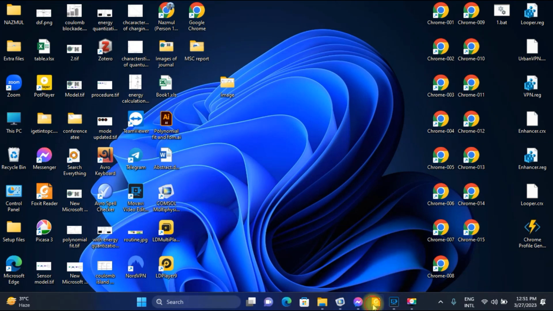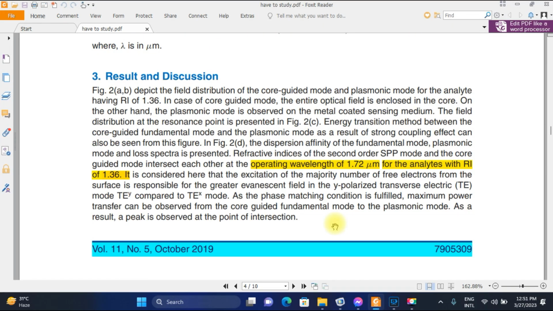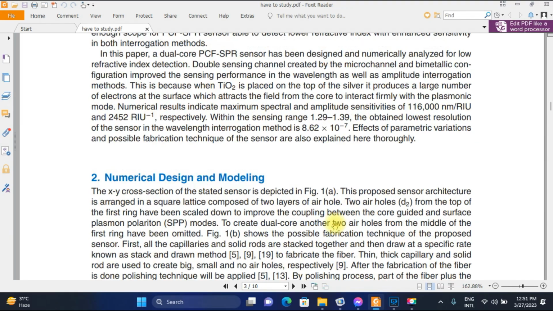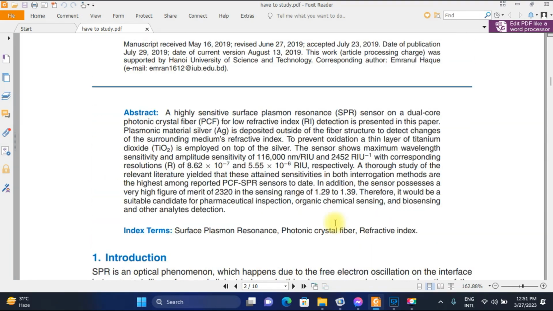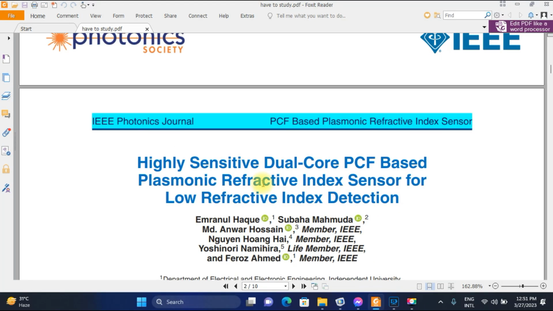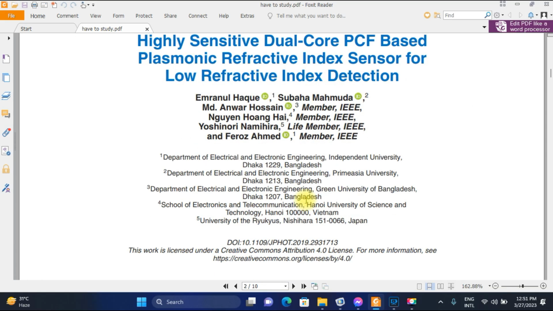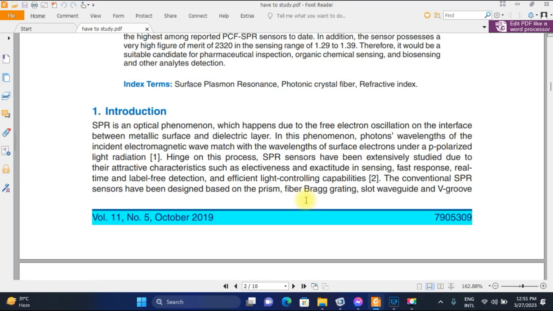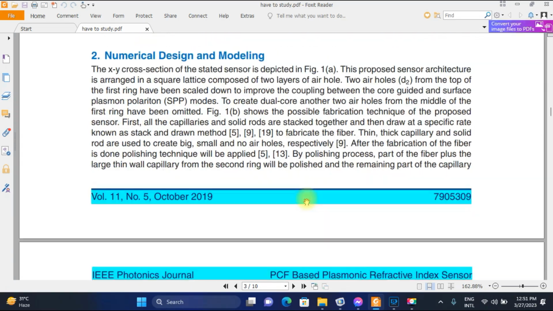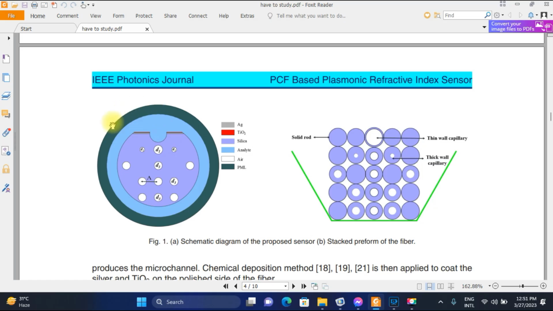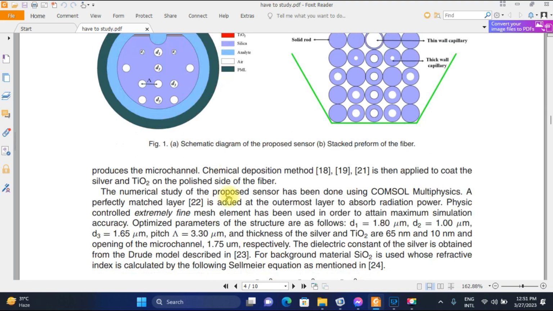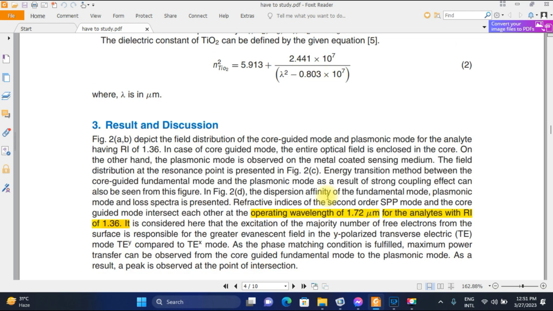Hello viewers, in the last tutorial we showed the design of this paper, the highly sensitive dual core PCF based plasmonic refractive index sensor for low refractive index detection, and I am reviewing this paper. In the first tutorial we designed this type of design. Now we will discuss the results and discussion section.